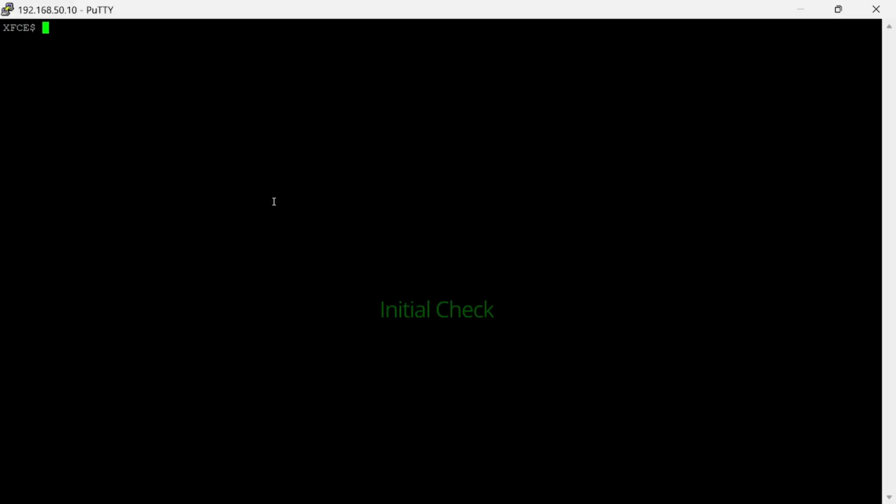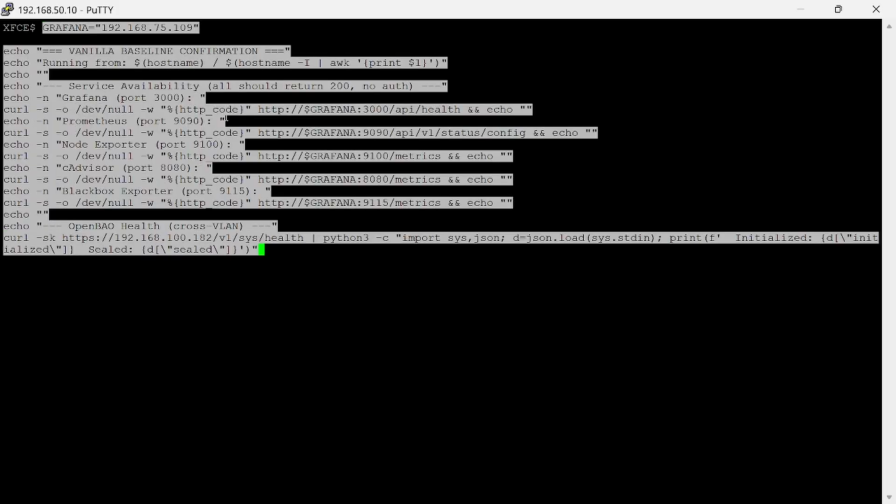So our next step is to validate that our Grafana, Prometheus, and Exporter server is still alive. Keep in mind, just like our previous video, they're all living on the same server, but in different containers. So that being said, we've created a variable called Grafana with the IP of that server of 75.109. From here, we are going to do a service availability check, and we're identifying the HTTP code that will be returned. Hopefully, it'll be a 200. If there's a 401, it means that the IP is not available or the port is not listening.